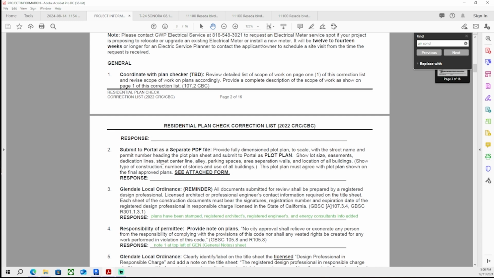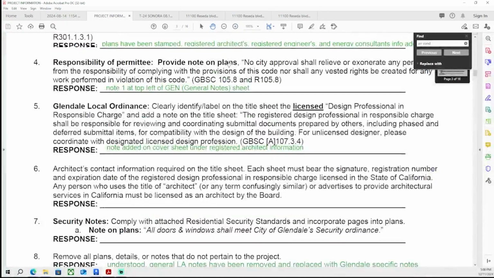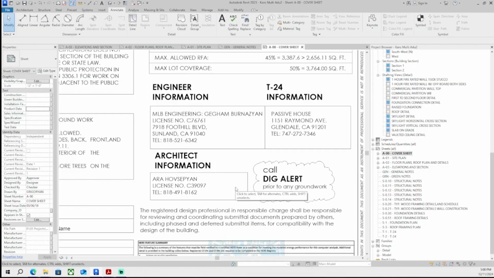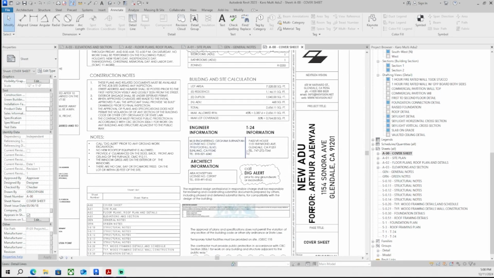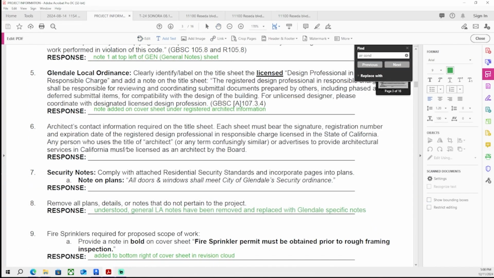And we have our system down. We're getting it down in Glendale. And this is the documentation they want to see on your cover sheet. They want to see all the consultants involved and license numbers, architect's contact information. Each sheet must bear the signature, registration number, and expiration date of the registered design professional in responsible charge licensed in the state of California.